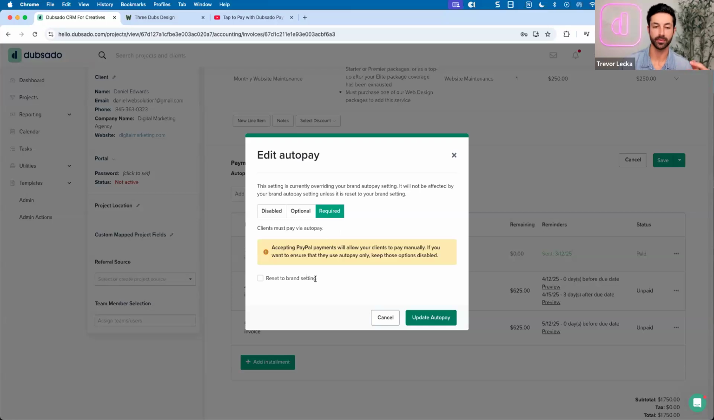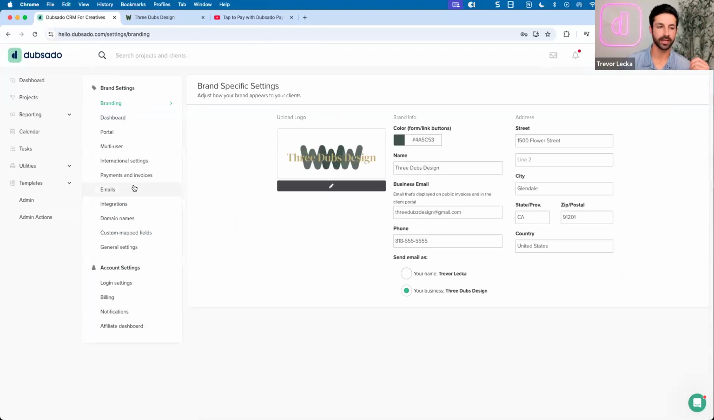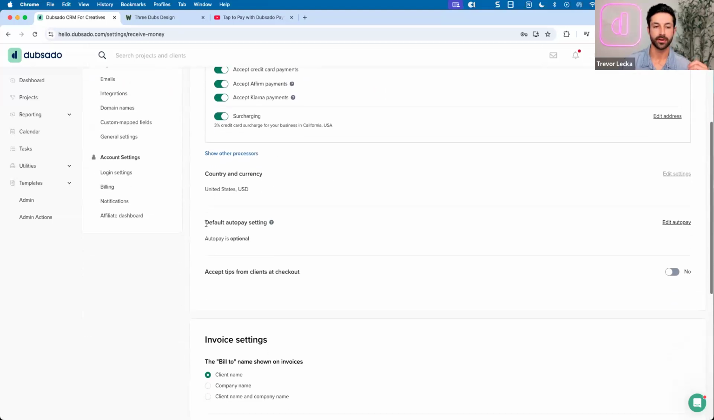And you might notice here at the bottom, right, reset to brand settings. So something that can be a little bit confusing is you have a global autopay setting that we can look at and we can adjust it as needed. So if you're somebody who's like, you know what, I want all my clients to always be on autopay, we can set that up and go to settings here. And let's take a look at our payments and invoices tab here. And I can see down here, default autopay setting. My current setting is set to optional.